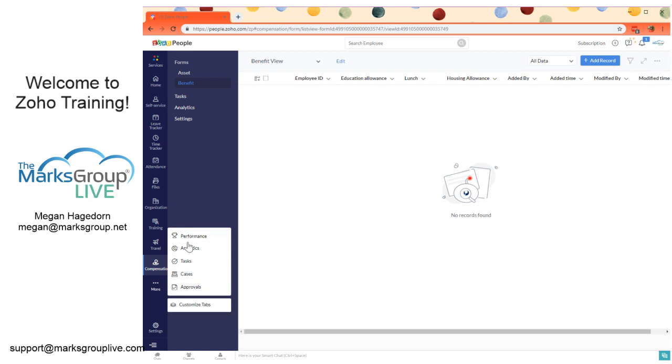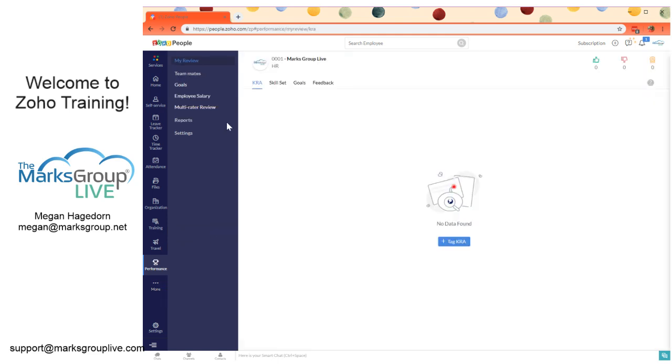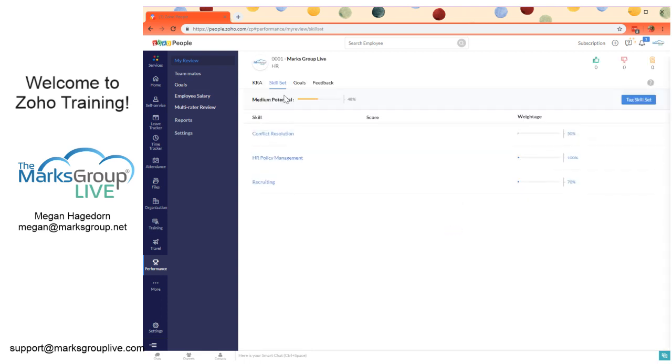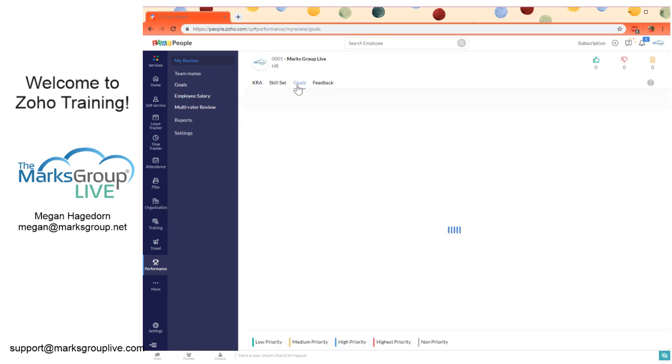And then in our more section, we have performance, tasks, cases, approvals, and some analytics options. So under performance, I just wanted to point that out as well. We've got some skills for this particular employee. Here's their score and the weightage for that skill. And then it has their overall potential here. This can be configured as you see fit. And then goals can be created for employees as well.